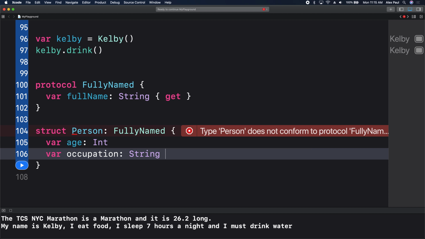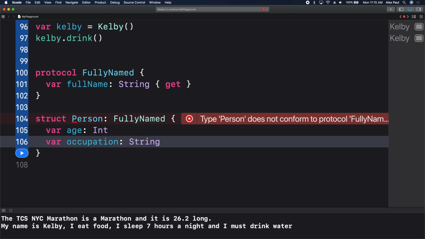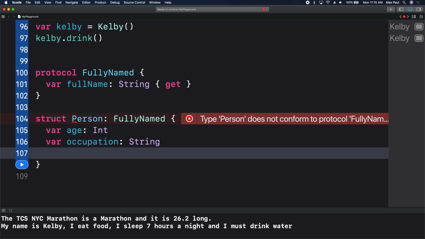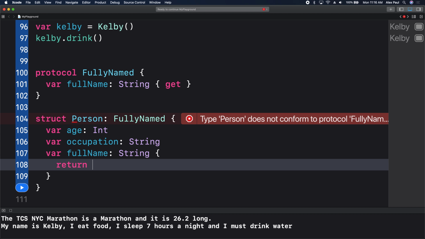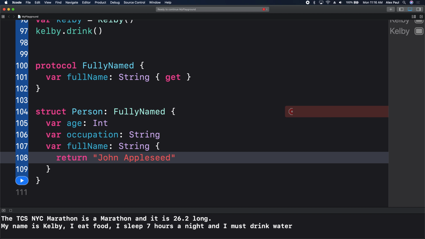So here, person could also have its own properties. Person has age, person has occupation, and person conforms to FullyNamed. So that means person needs to implement fullName. Here, fullName, and I could simply return something. Again, this here is a get-only property.